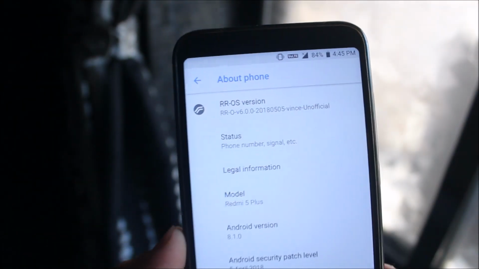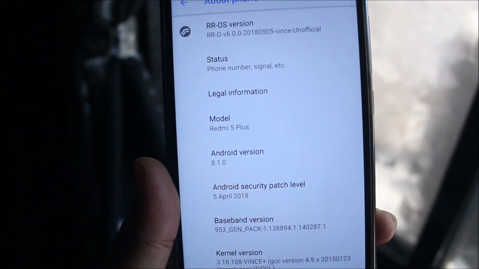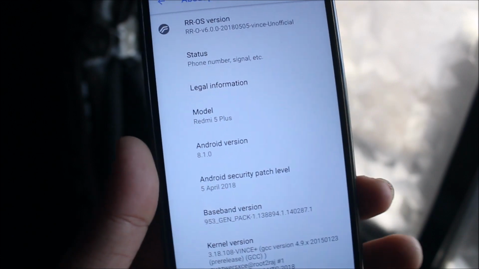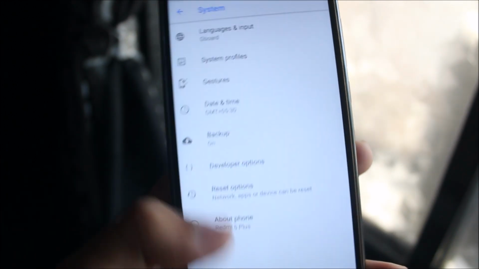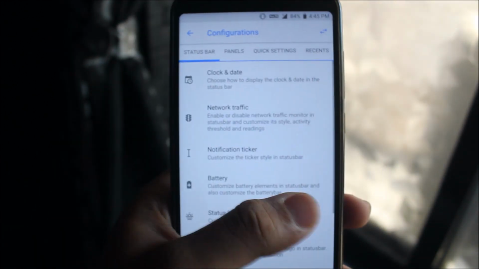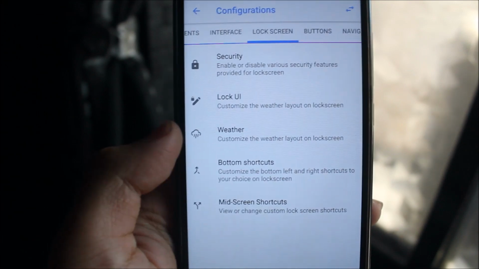Hey guys, in today's video we are taking a look at the Resurrection Remix OS version 6.0.1 for our Redmi 5 Plus or the Redmi Note 5. It's running on Android 8.1.0 Oreo and it has a lot of customizations which you can see in the configurations tab. So without wasting more time, let's start.